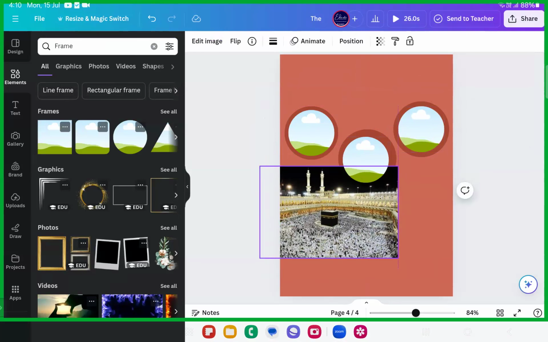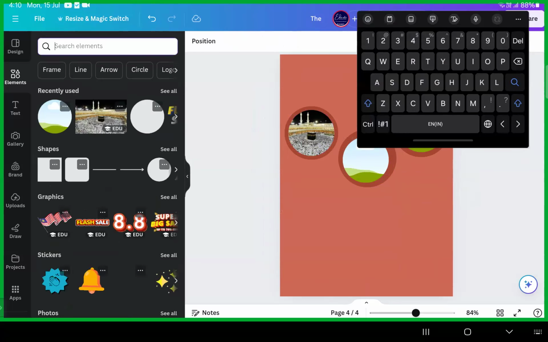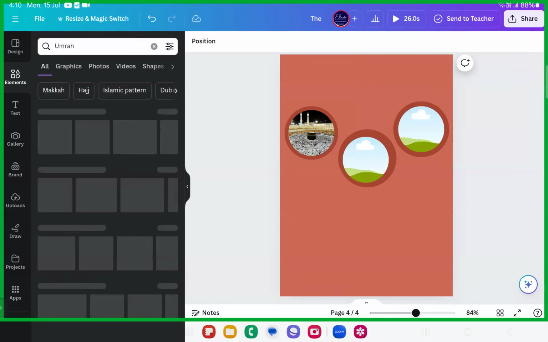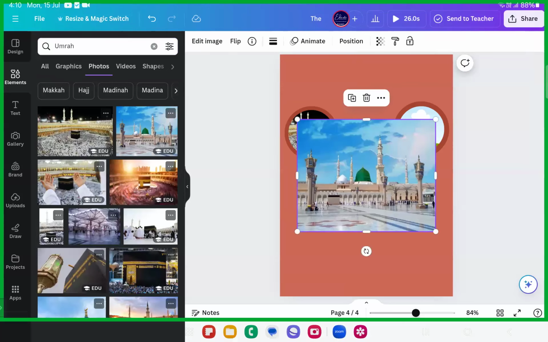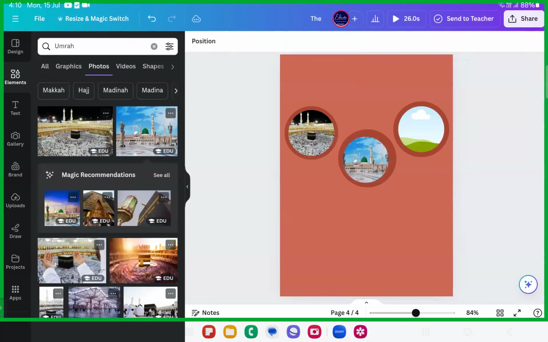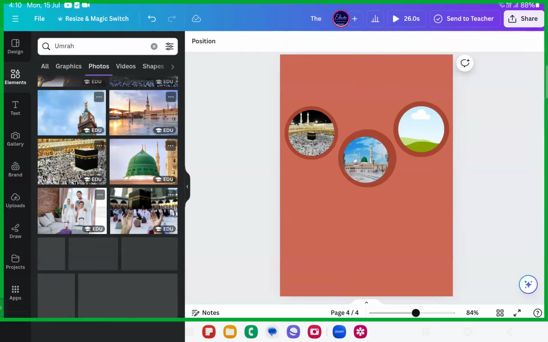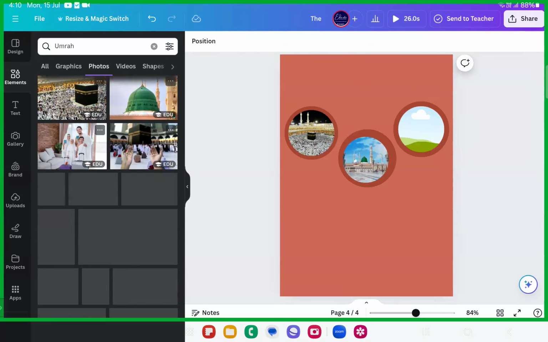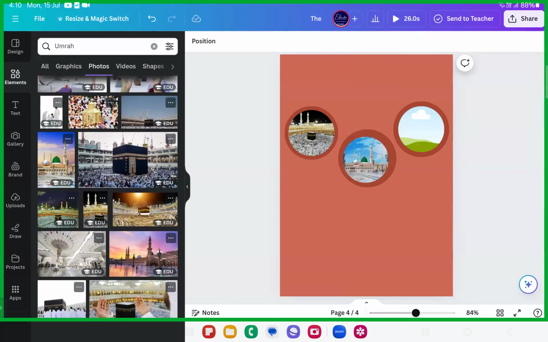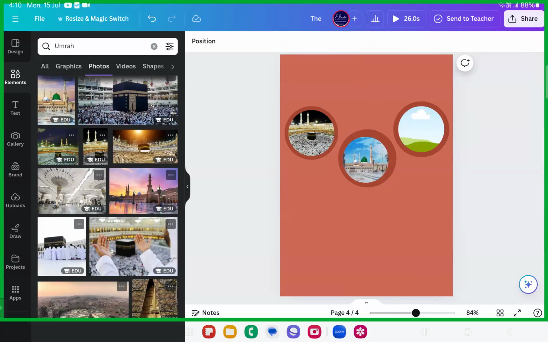I'll put Makkah here. Then what was the last thing that we wrote? Umrah, right? Then what else? Photos. So the photos, we have different photos. Then we have something like this, the Medina photo. Then we have something else. Let's see, come on. Just to create, if you want to do it, you can just stop it.